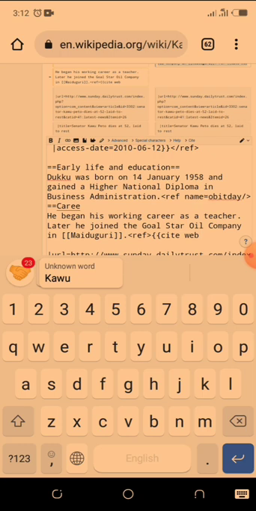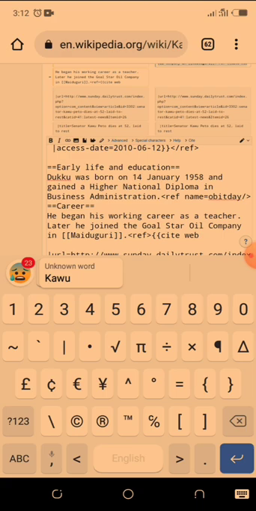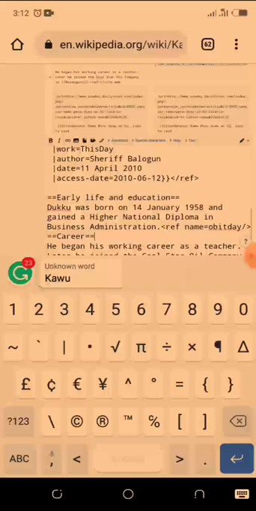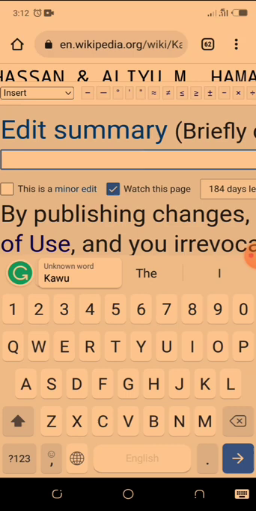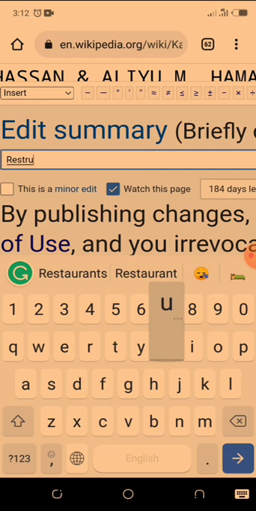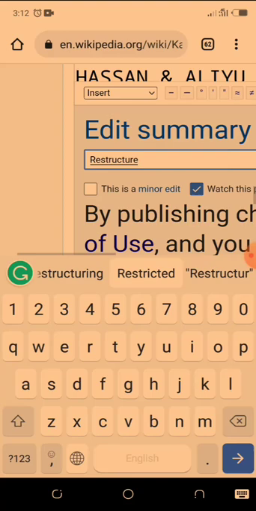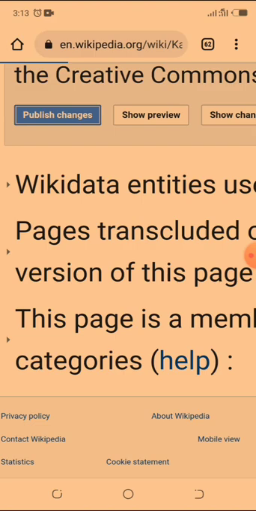Career is the two equal to sign. Automatically it will show. What do you do? What did I do now? So I restructure. Yeah, it's not a manual edit. I don't need to preview again. I know what I'm doing now. You see, you have early life and education, career. What next? Okay, I think this career and politics, that will be easy.